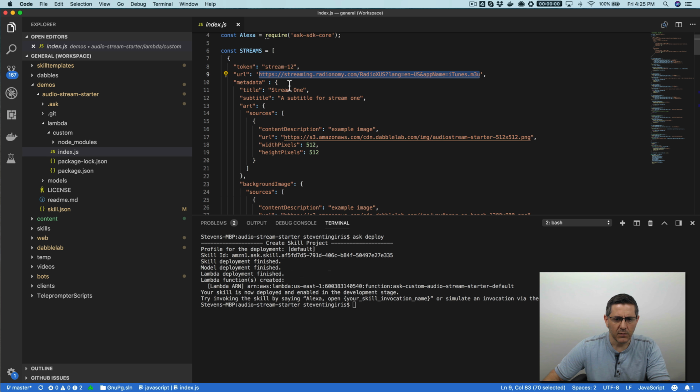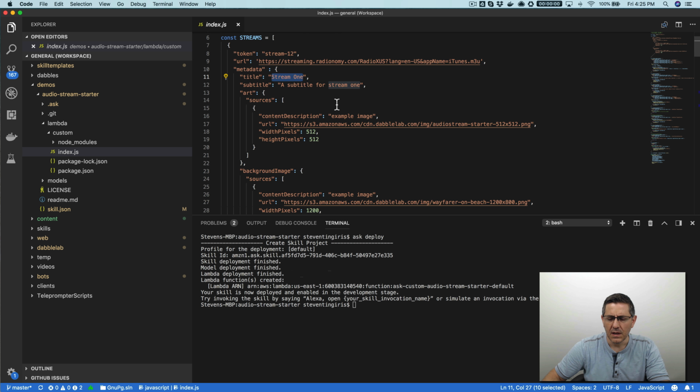And then down here, I've added metadata support. So if the stream is going to play on a device that has a screen, like an Echo Show or an Echo Spot, then this would show up. So the title and the subtitle. And then also there's like an icon image, which is kind of like cover art-ish.